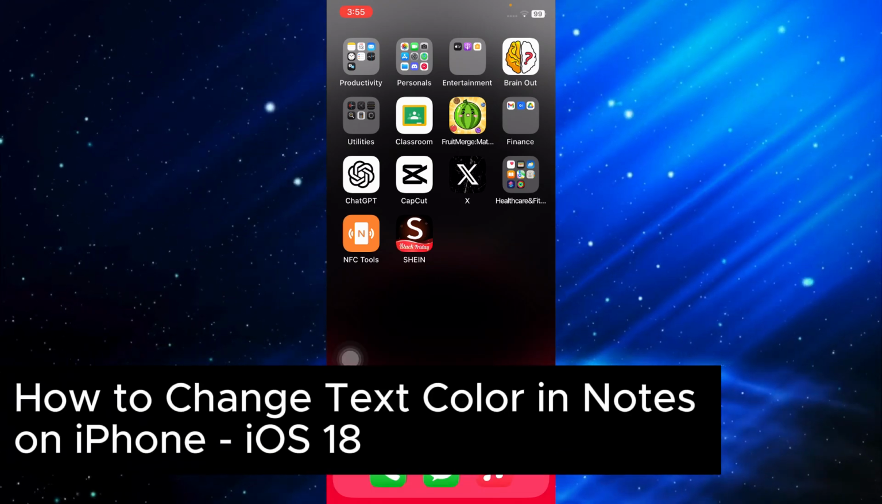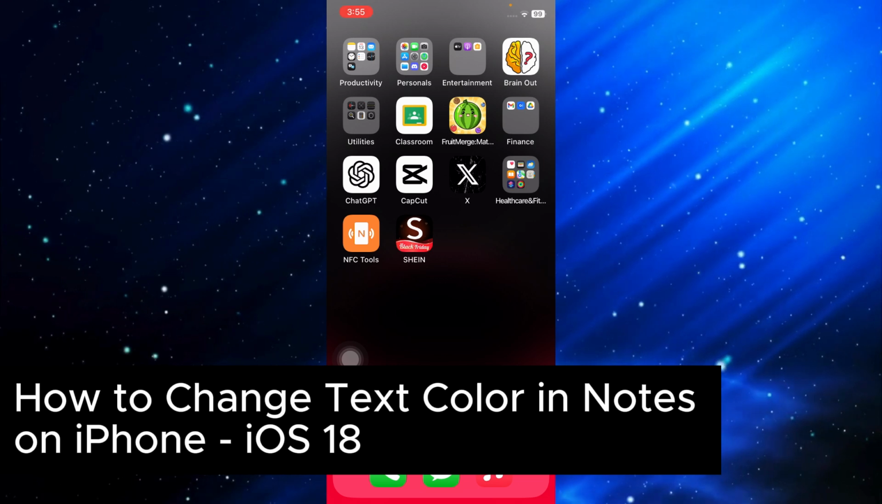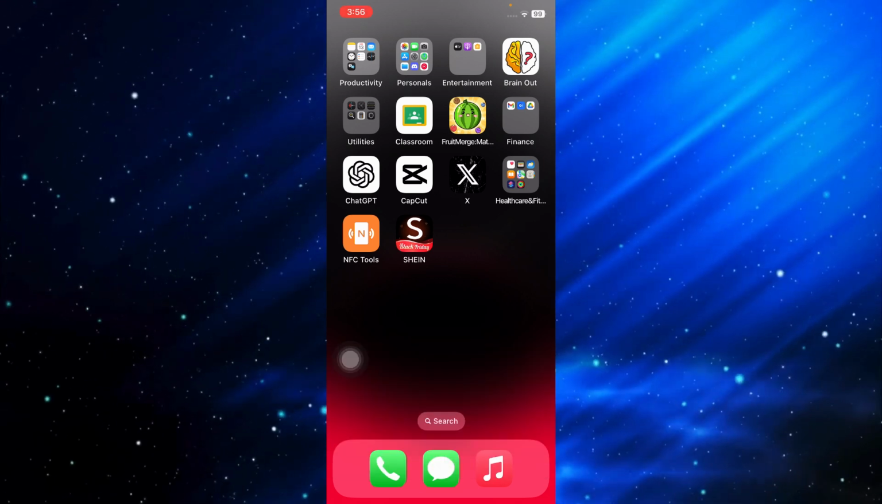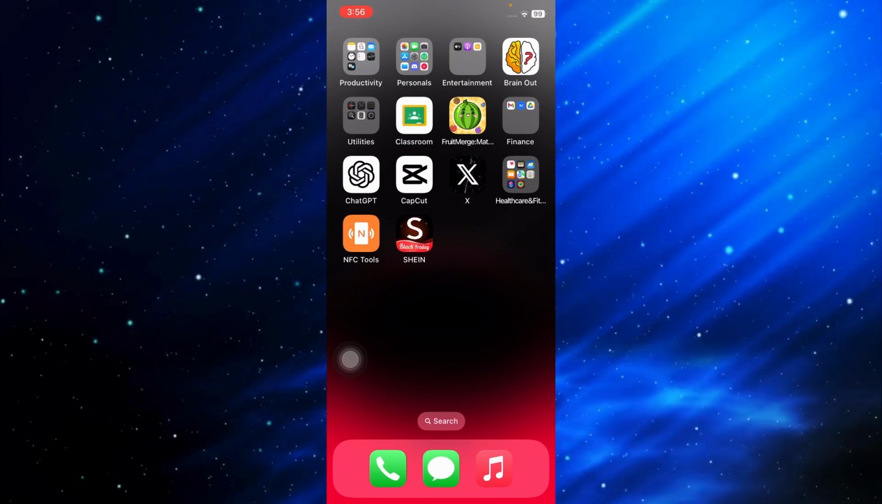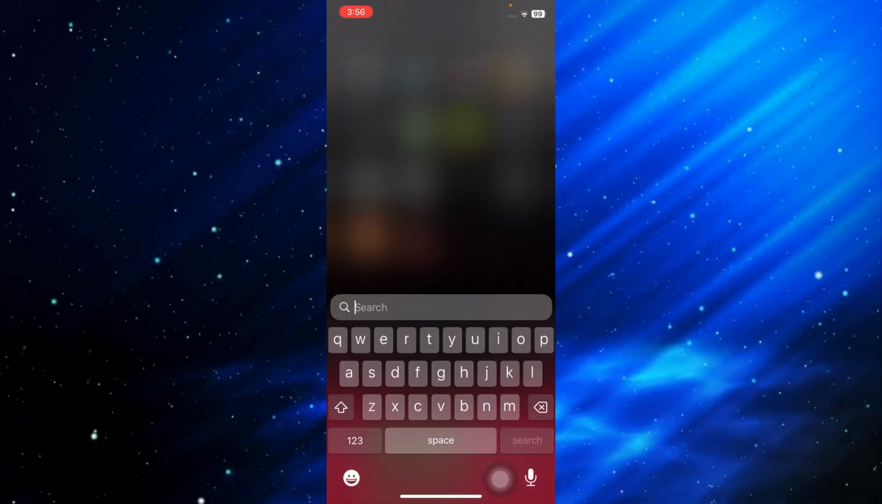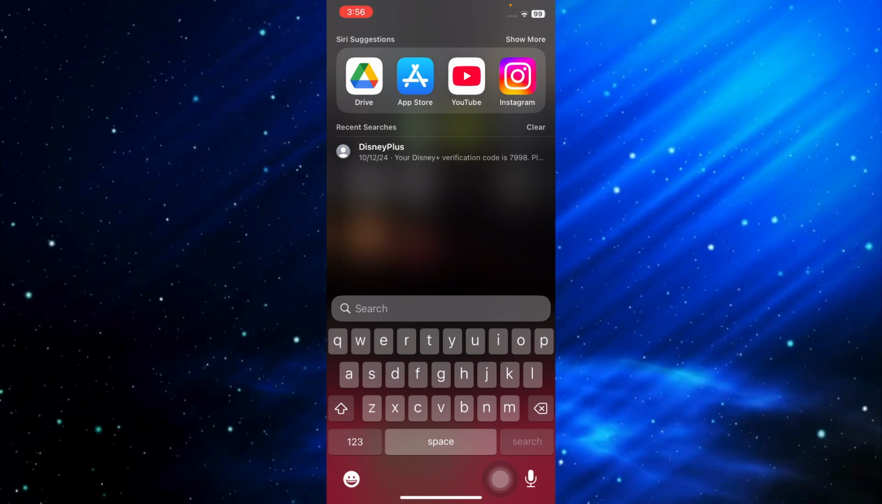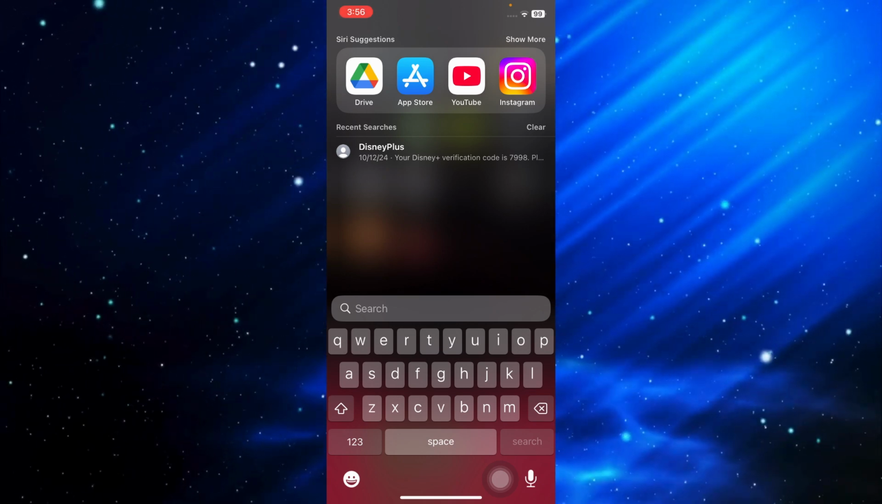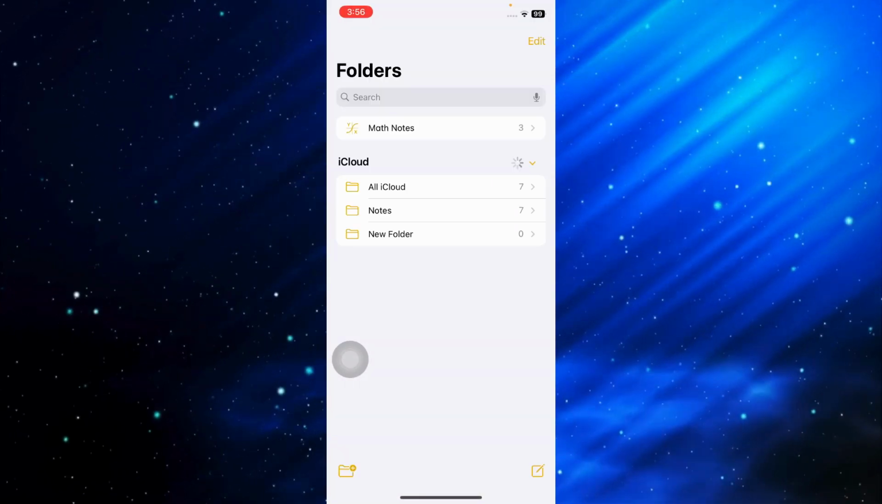How to change text colors in Notes on iPhone iOS 18. With the recent update of iOS 18, we now have the ability to change the colors on our notes. Now this is extremely simple. First things first, you want to make sure that you are on iOS 18, and once inside, you can just go ahead and navigate through the Notes application.